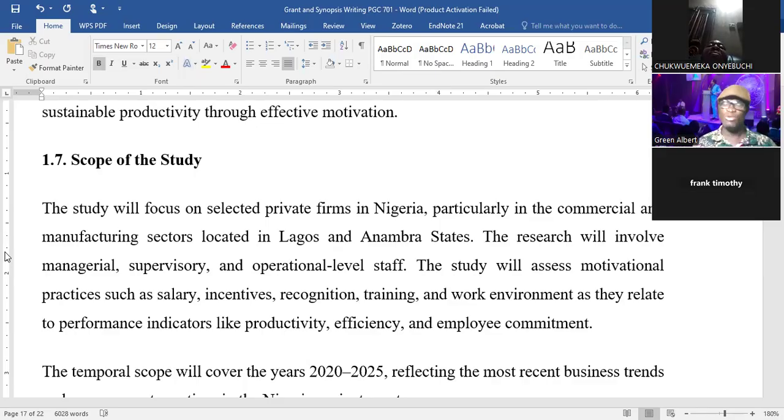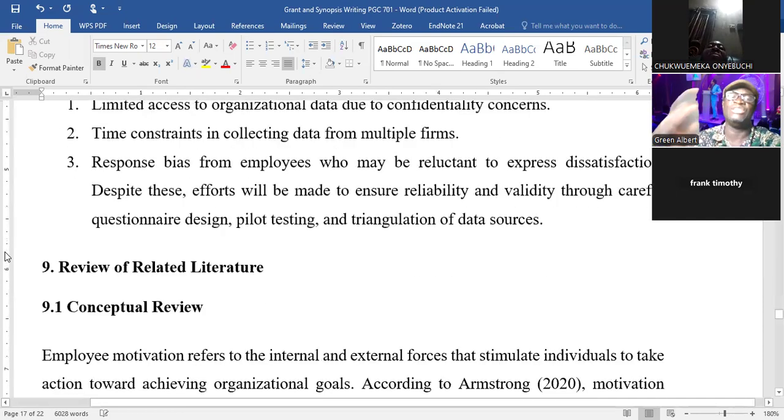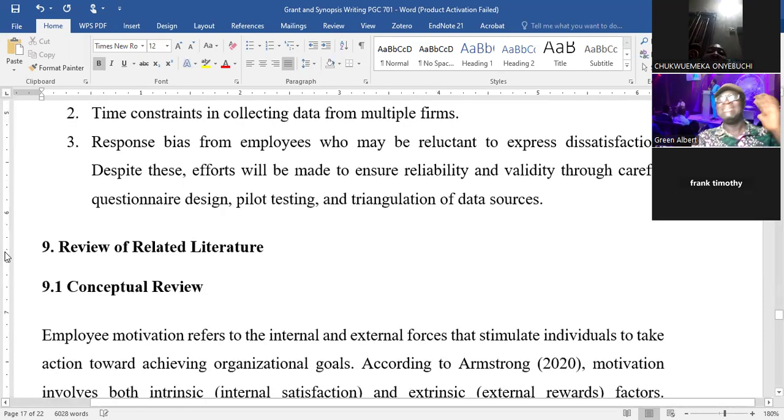What are the things that could limit you? Or what is the limit of the environment you can go through? This is the scope and the limitation. Then we enter the place we now call chapter 2 in our writing, which is literature review.